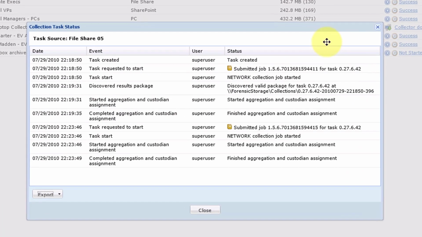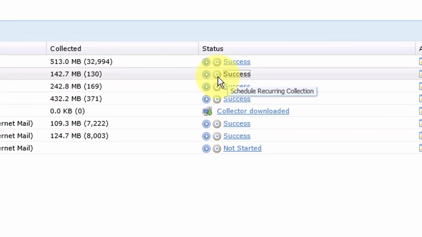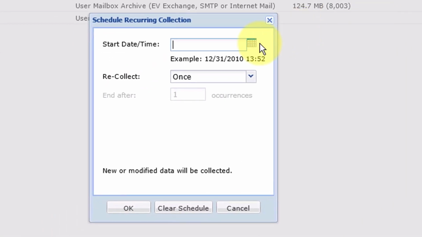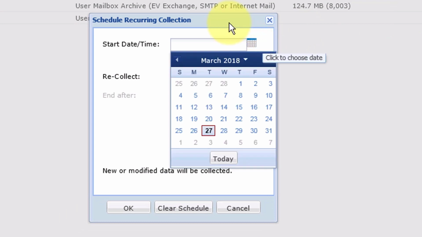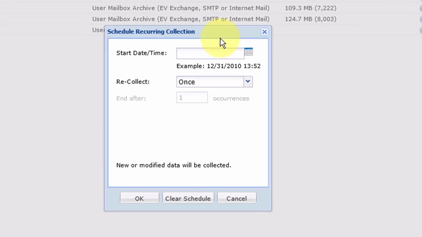If I click on that, we can see some details about the task, such as when it was created and the various stages of the task and when it was finished. If I need to schedule this collection to run again or on a recurring basis, I can select the clock icon here. I can select a start date and time, and then choose the recurring options such as either daily or weekly. This allows me to run collections over and over again, which will pick up anything that's new or anything that's been modified since the last time I ran the collection.